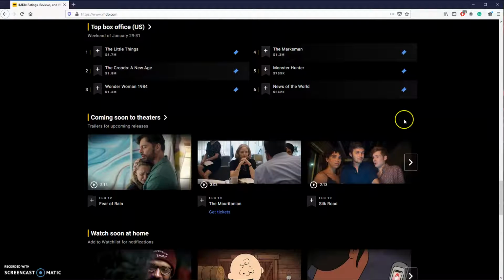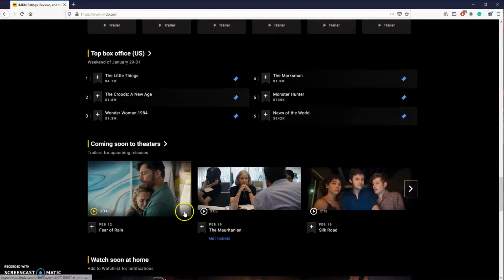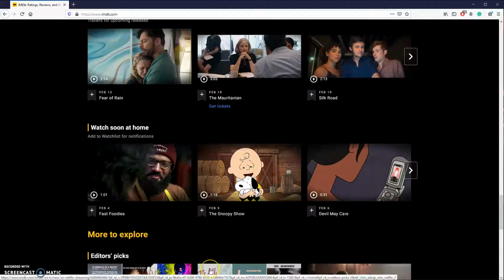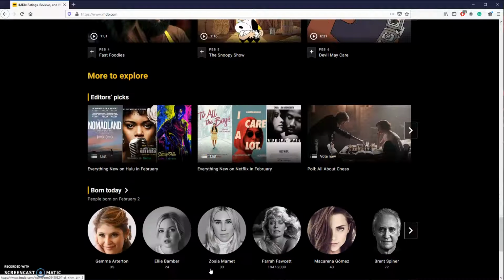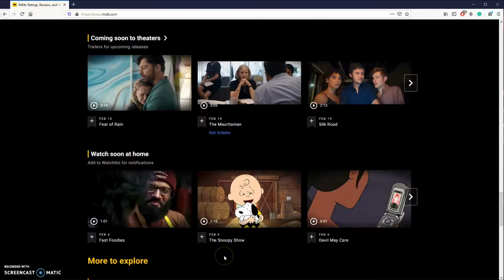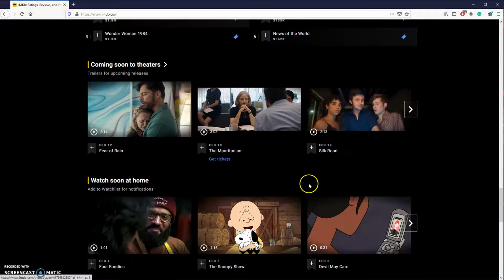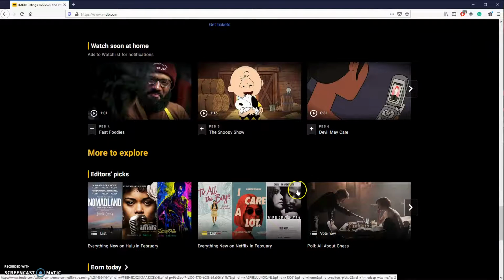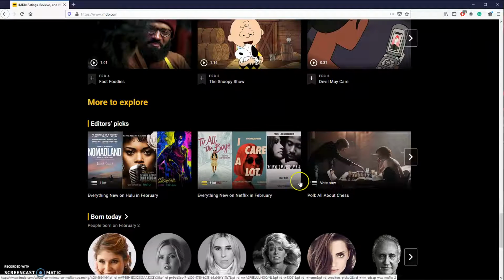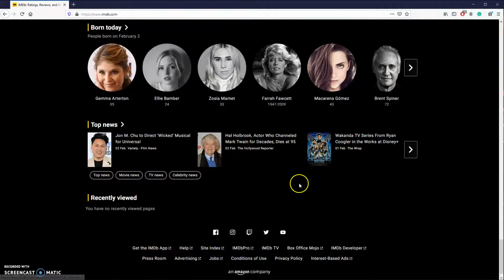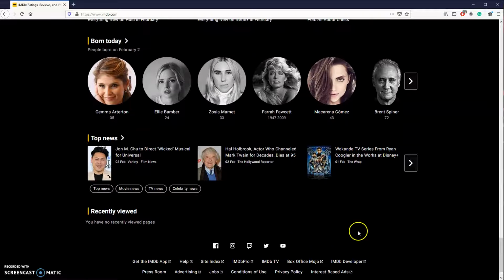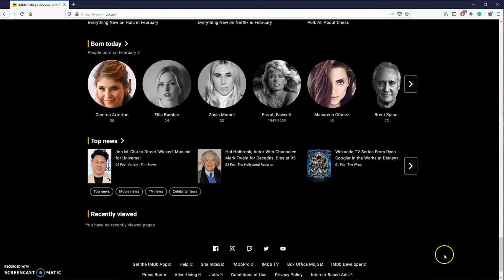And then as you get towards the bottom, you get additional categories: box offices, coming soons, watch soon at home, and each one, the box office has its own unique layout. Then the coming soons and the more to explore share the same layout, and you get to the final category here of birthdays and news, and each one of those have their own layout.